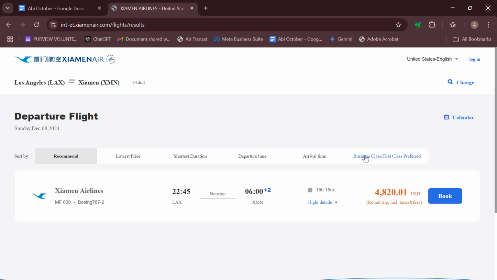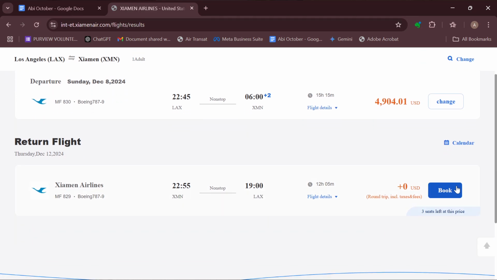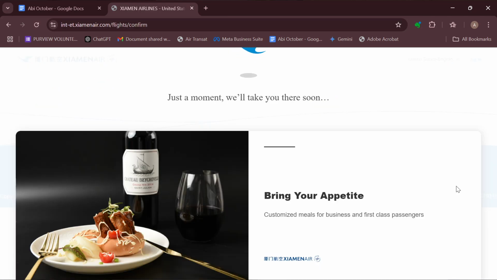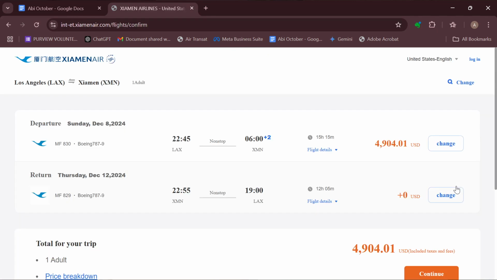If you want to switch to first class or business class, just click on this particular icon, and the amounts that you'd pay will change. Then move to the right side of the flight and click on book. By clicking on book, you also have to book your returning flight. So click on book as well, and then you'll be taken to the next stage where you continue your booking process.